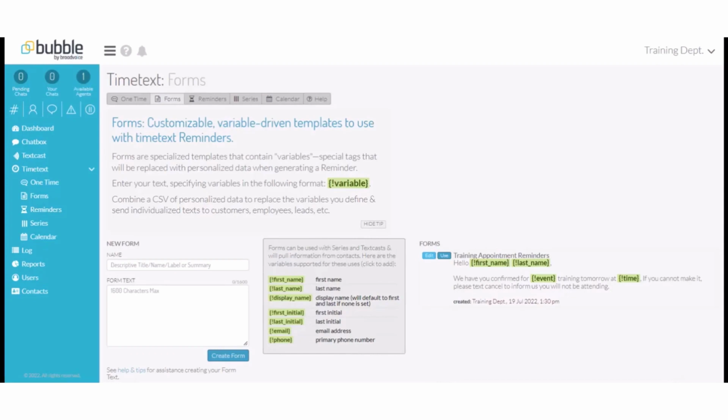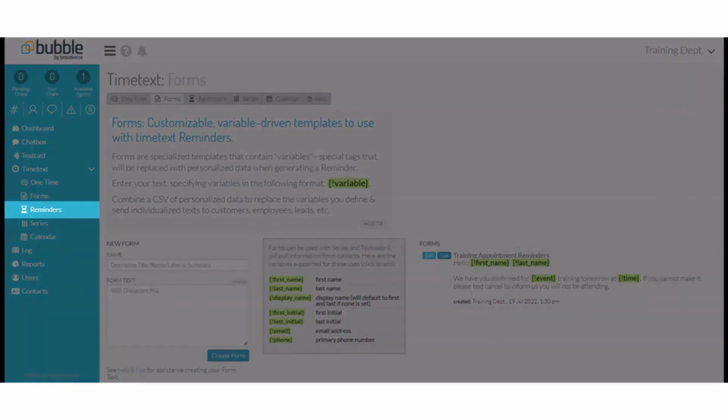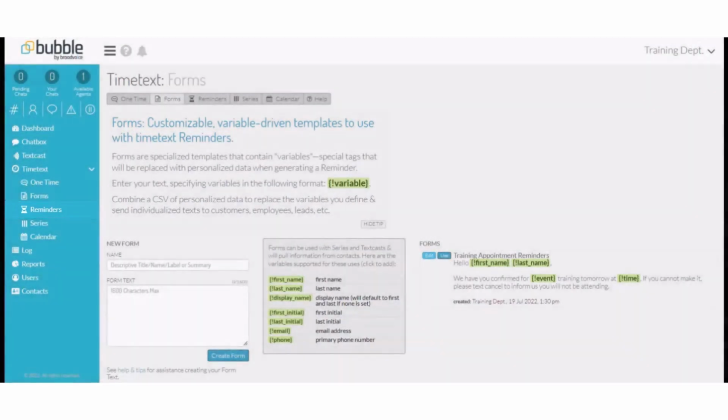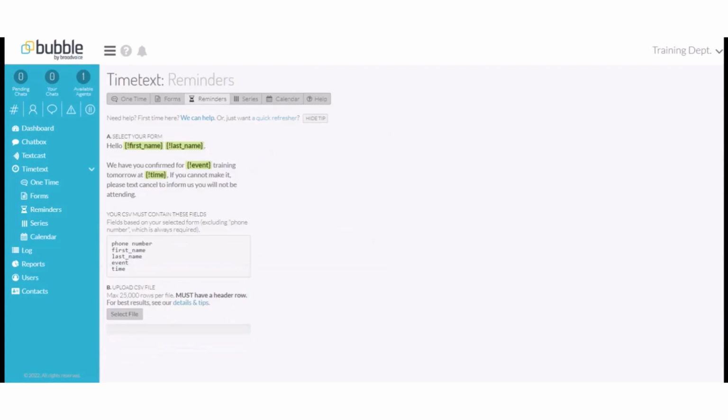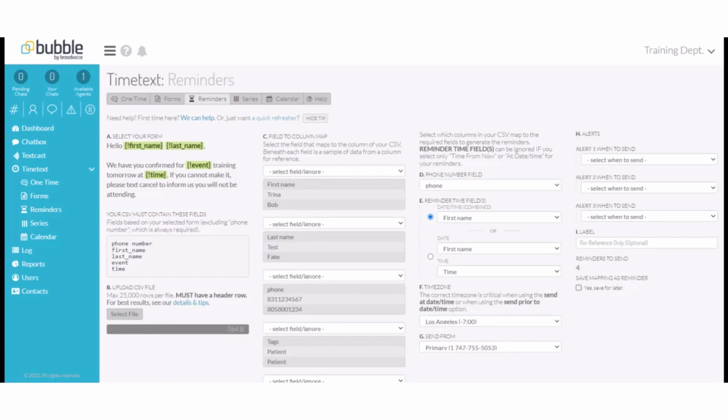Now that we have created our form and our CSV file, we will now schedule our reminders. Choose reminders from the left menu bar, and you will see the reminders that have been created. Choose the reminder that you would like to use, and you will get a quick view of the verbiage inside the form that you've chosen and the information that needs to be in your CSV file fields. Choose the CSV file that you would like to upload, and the information will be pulled into the portal.